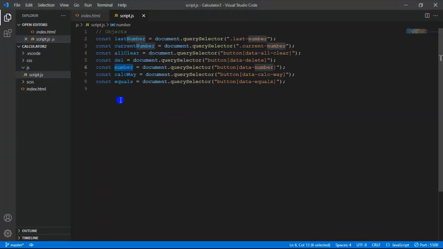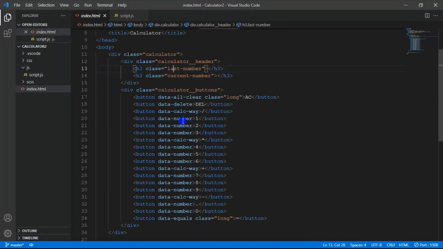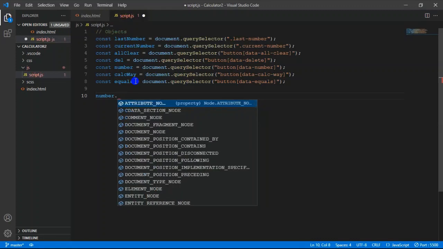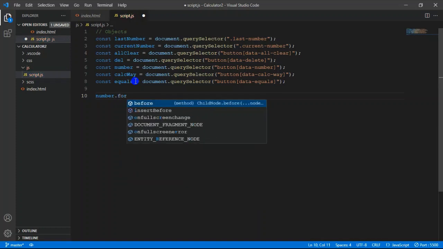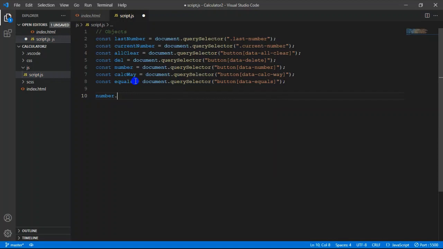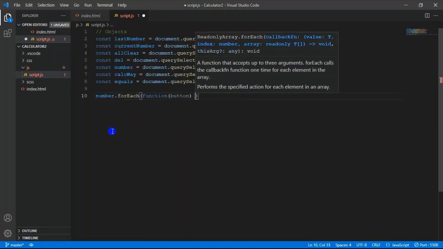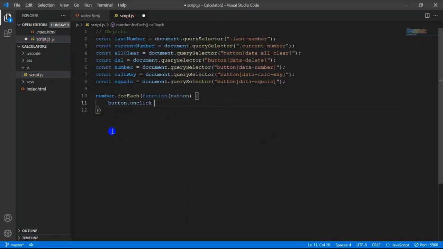So we have to get this number, so it contains 1, 2, or 3. So we'll say number dot, because there's a lot of buttons, it's not one, so instead of doing a for loop for all of them, we just can say number dot forEach function button. So we will define it like this, and when we click button, an anonymous function gets executed. So this one right here.